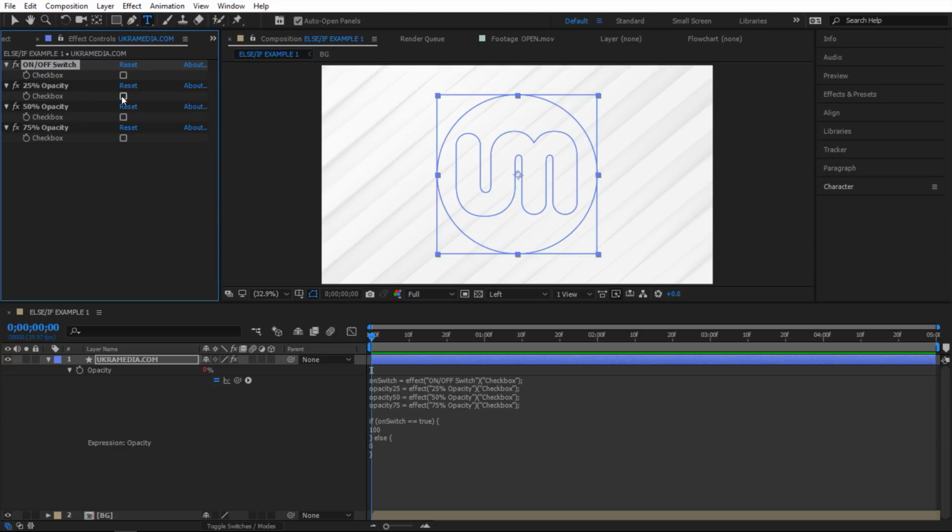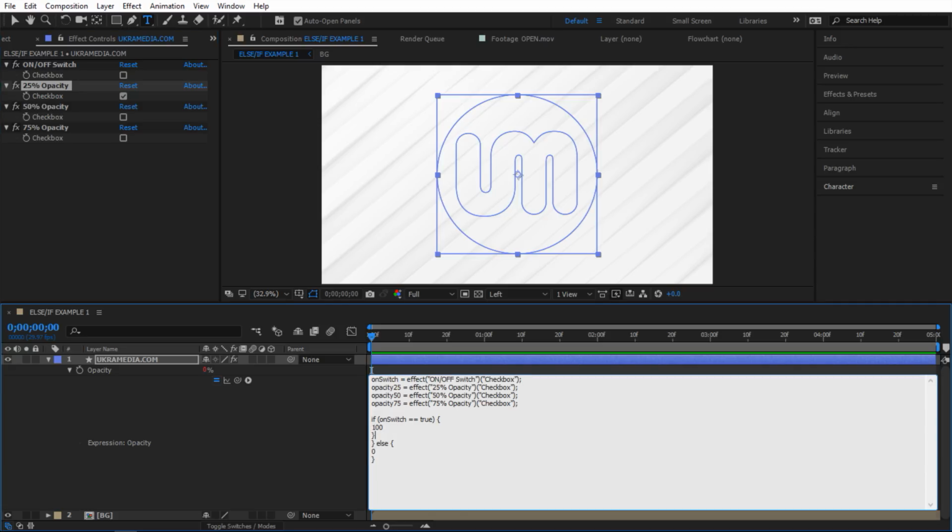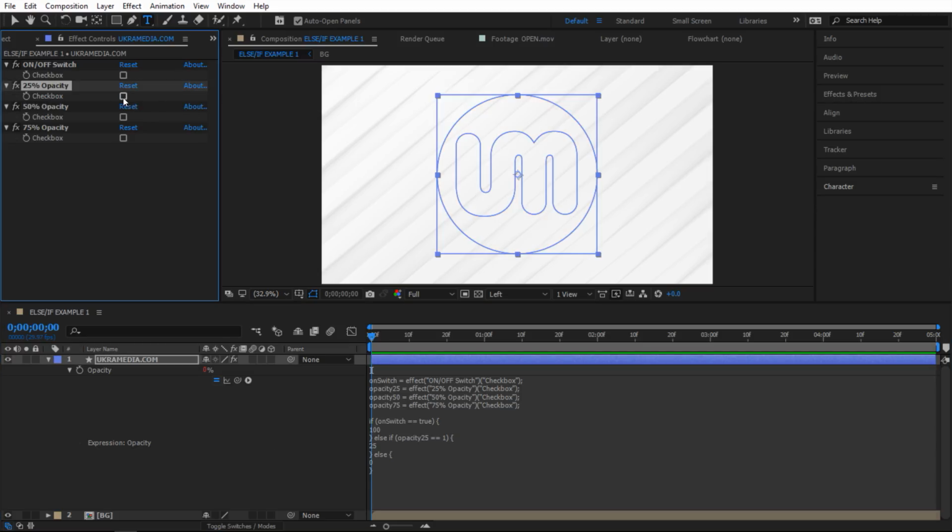Okay, so next I want to plug these in. So if 25 is checked, I want it to be 25% opacity. So how do I make this happen with this expression? So in here I'm going to say close curly bracket, and then I'm going to say else if, and in the parentheses I'm going to do the same thing we did here. I'm going to say opacity 25 is checked. So if this checkbox equals 1, do the following. So I'm going to say if it equals 1, I want it to be at 25%. So it's that simple. If I have this checked, see, it's giving me 25, so it works well.